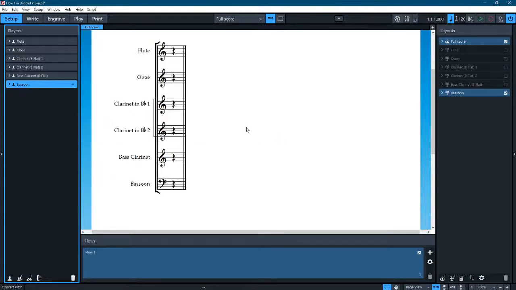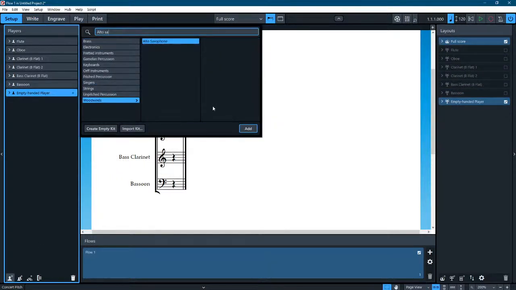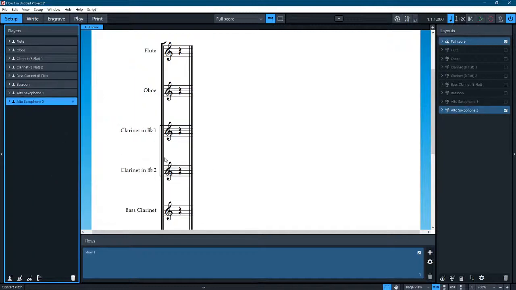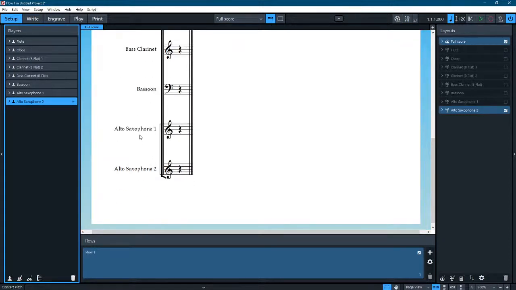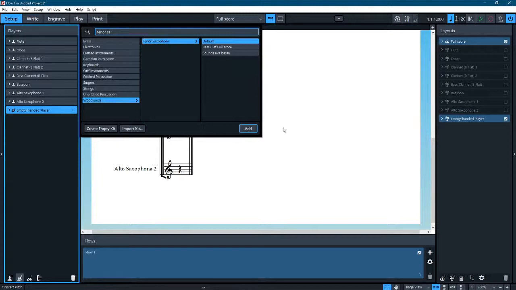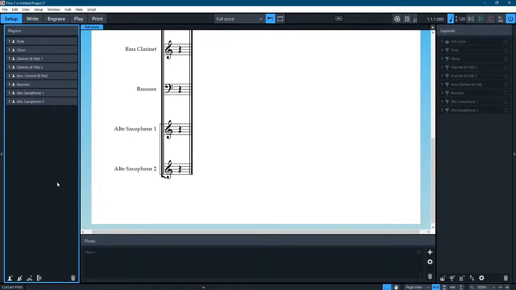Now, if I remember correctly, we can right click and duplicate, and that should give us, yep, automatically the 1 and 2. So you can do it that way, or like I just did, you can duplicate it, add an ensemble. So if I do, I need tenor saxophone. It did the same thing, except now one I have an ensemble and one now I have a solo player. That didn't do anything.